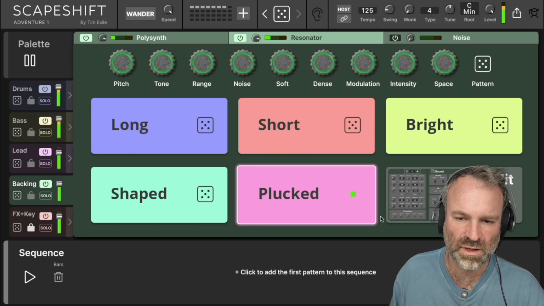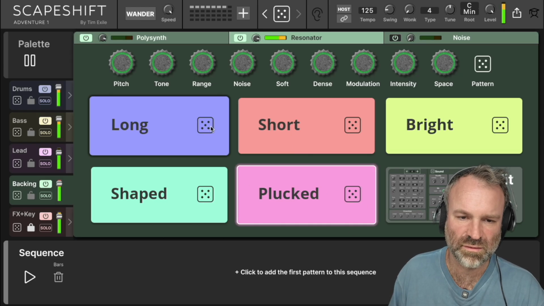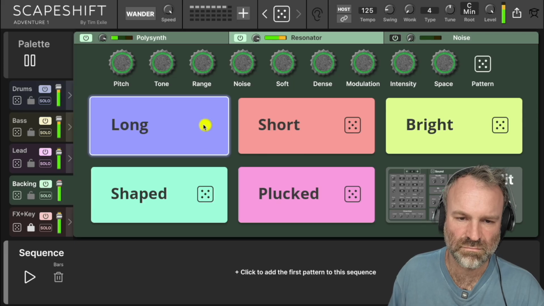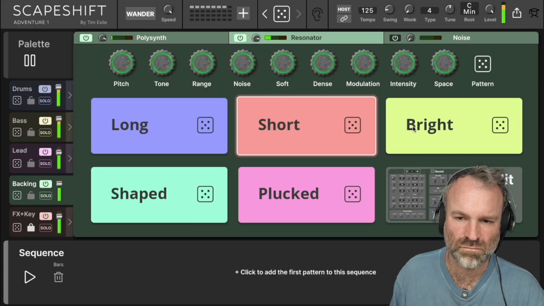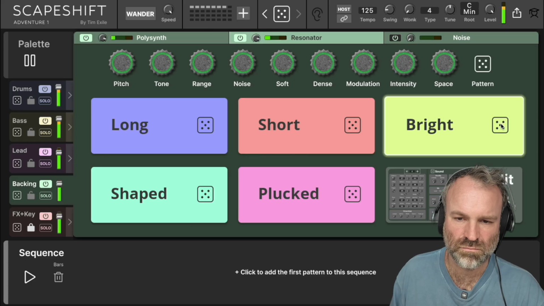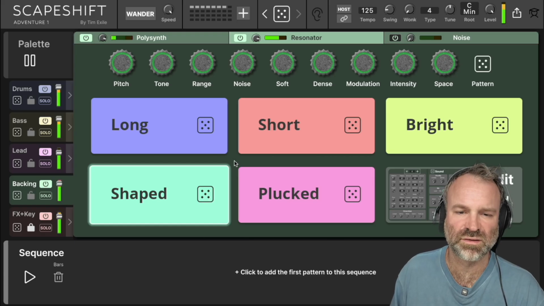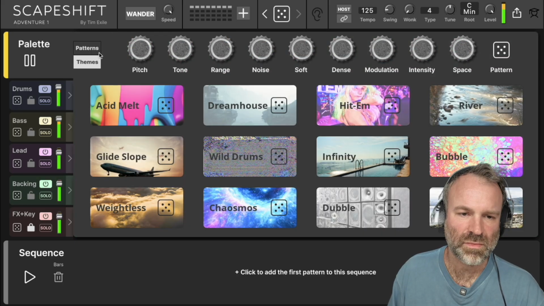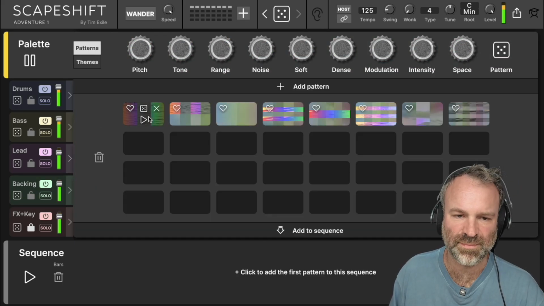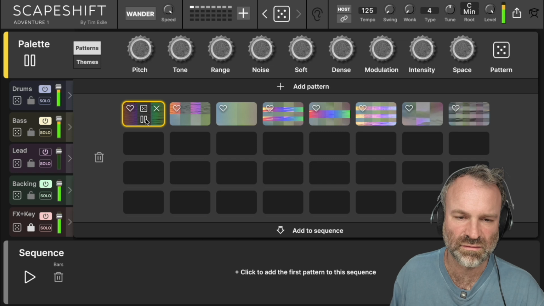Let's try a bit more plucked. Oh, that's nice. So let's look at the patterns. We've got 8 patterns there so far.